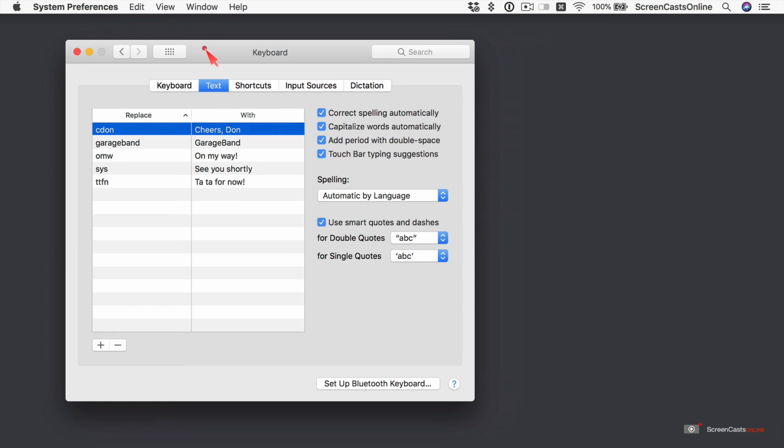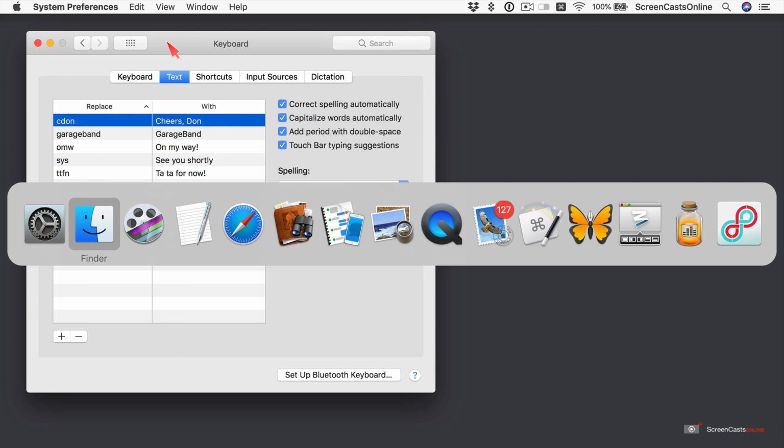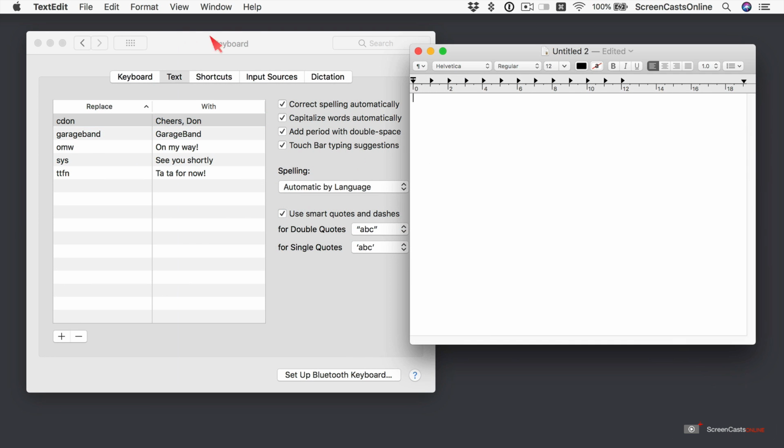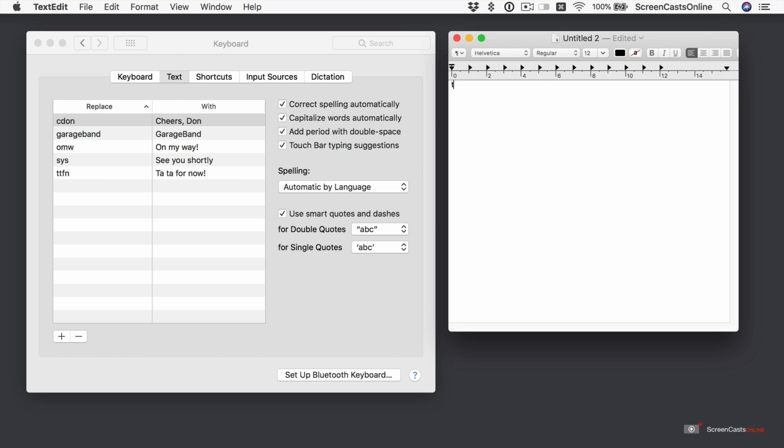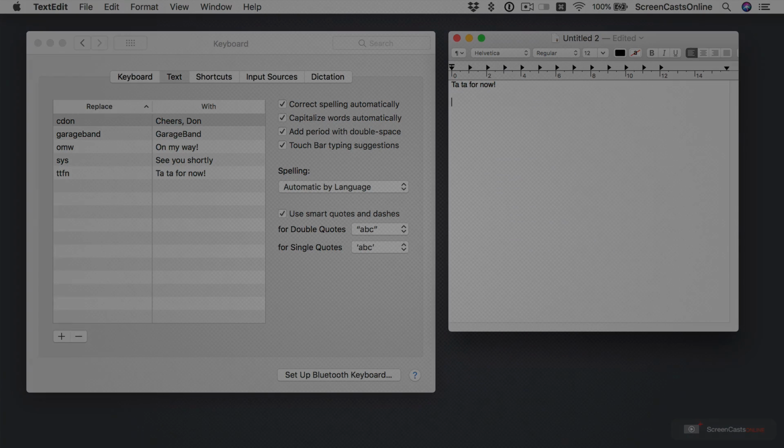Let me just move this across to the side. And let's bring up Text Edit. Okay, so here is Text Edit. It's very, very simple. So ta-ta for now, TTFN. Right, we get the autocorrection. To accept the autocorrection, we just hit space and that pastes it in for us.